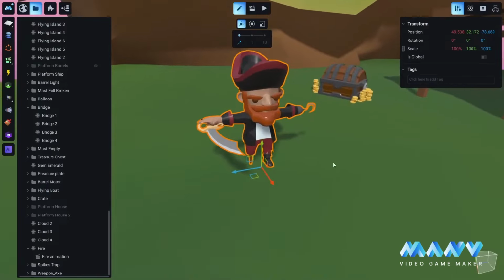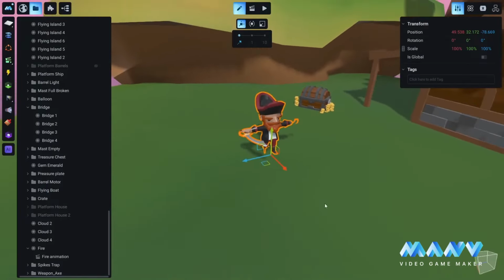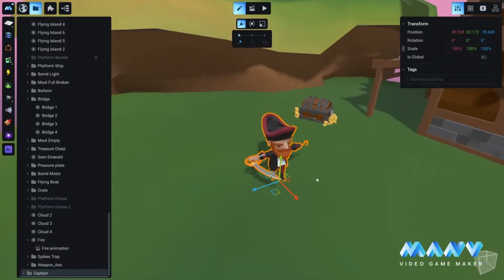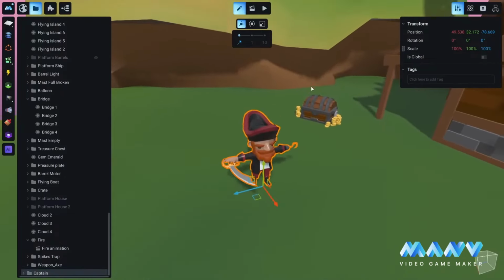Again, these models are from Quaternius, so kudos to him. Very nice captain. He's missing an arm and a leg. It's okay. It's good for its purpose. We have imported this model. What can we do with it?